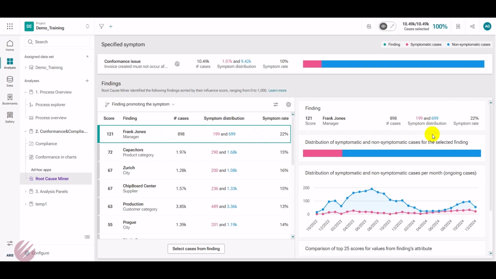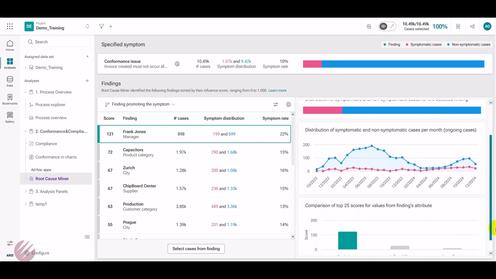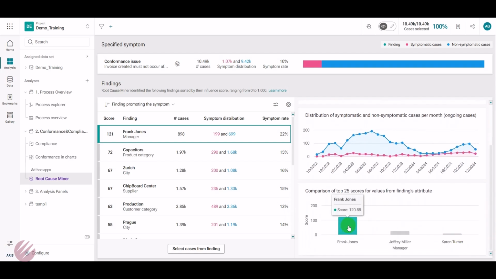The symptom distribution shows the ratio of symptomatic and non-symptomatic cases for each finding. In our example, Frank Jones was a performer in 898 cases of the process, and in 199 cases he created invoice after approving delivery date. Monthly distribution shows this issue occurs every month with him. And we can compare his influence score with scores of other managers, Jeffrey Miller and Karen Turner, who show much lower influence.